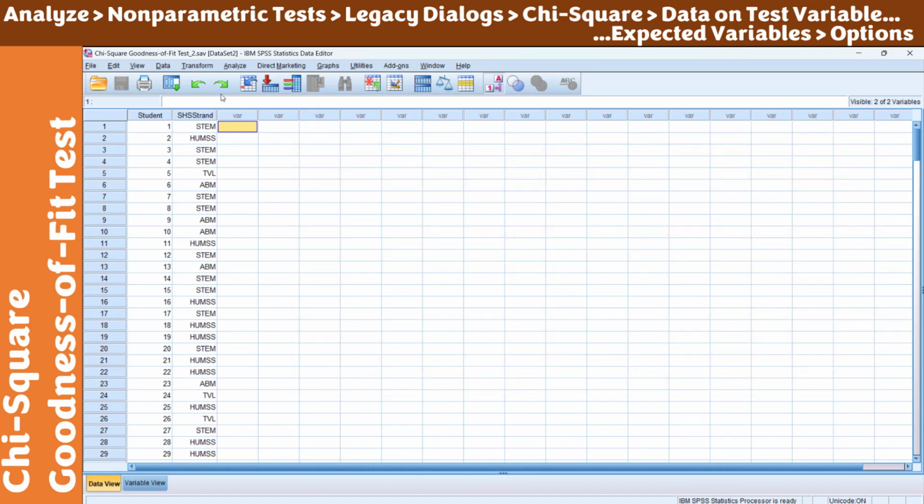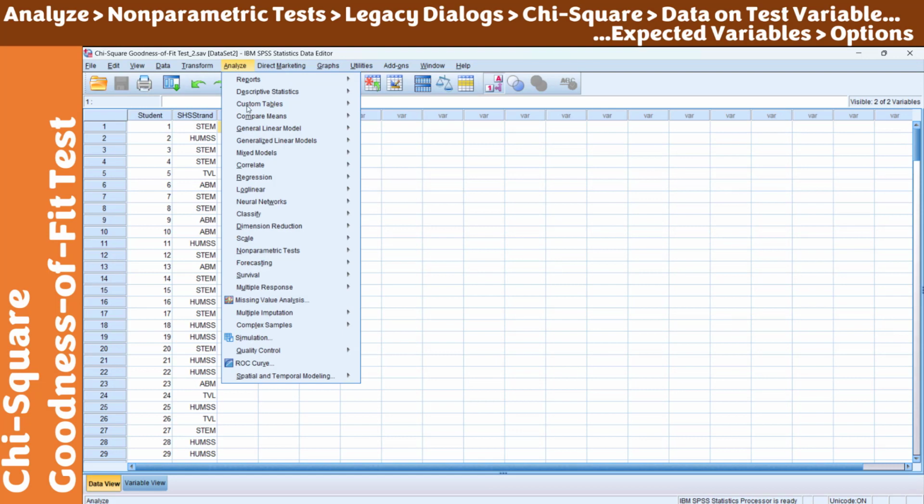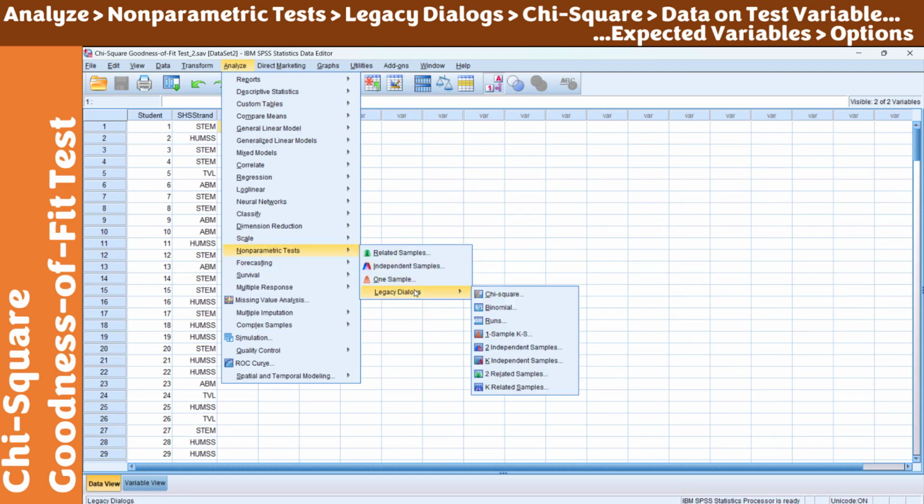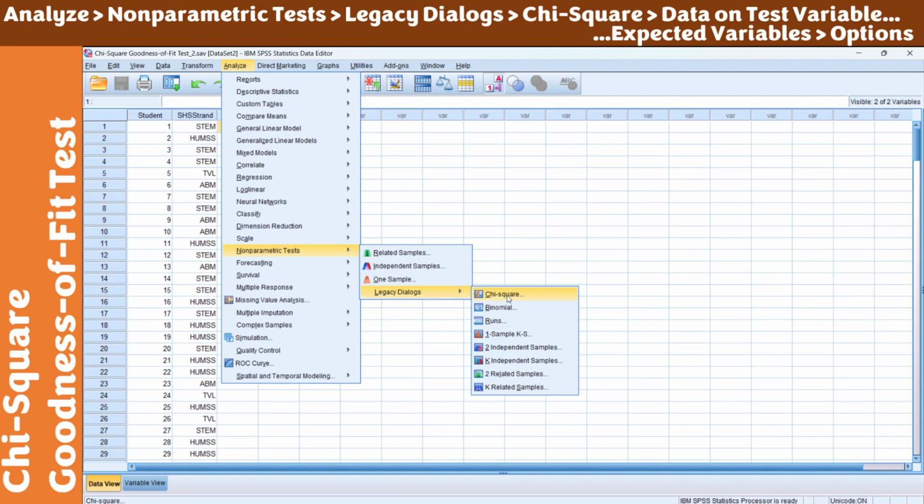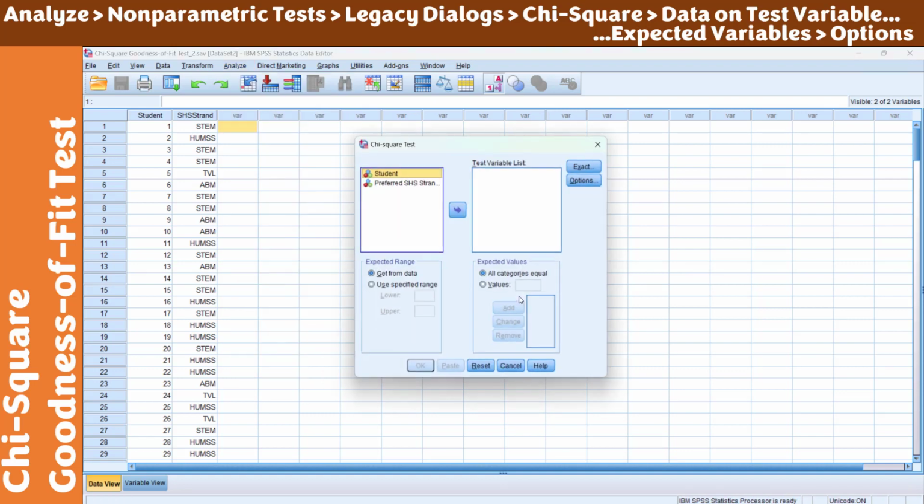Same as earlier, click Analyze, go to Non-Parametric Tests, Legacy Dialogues, and once you hover over that, you will have your chi-square here. This is the pattern for the chi-square goodness of fit test. We also have a different pattern for the chi-square test of independence. We will discuss it in a separate video, but this is for the goodness of fit test. Again, Analyze, Non-Parametric Tests, Legacy Dialogues, chi-square. Once you click that, you will have this dialog.